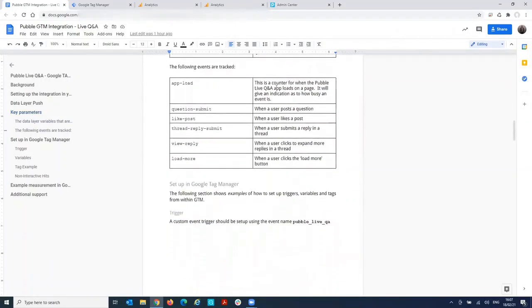Things like app load. This is quite a nice one because it roughly correlates to the amount of people on your event. So every time a person goes to your event, the app will load. So this dimension is roughly equal to the number of people that you have on your page. Things like question submit, so if you want to count the number of questions on the event, and other things that you can read there, like if a person likes a post or if they view a reply. So you can get quite powerful data just from this information.